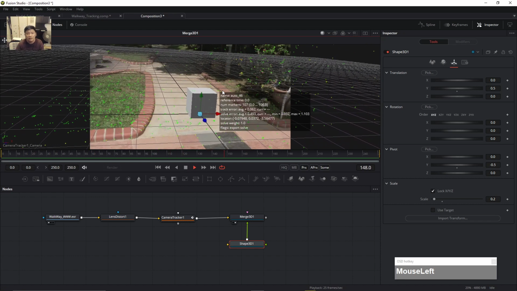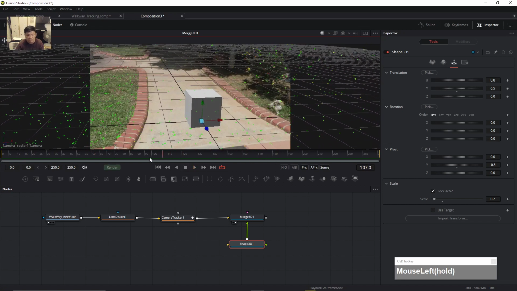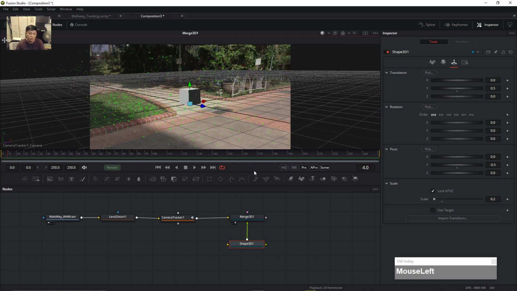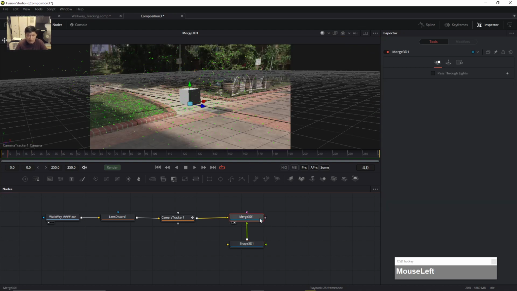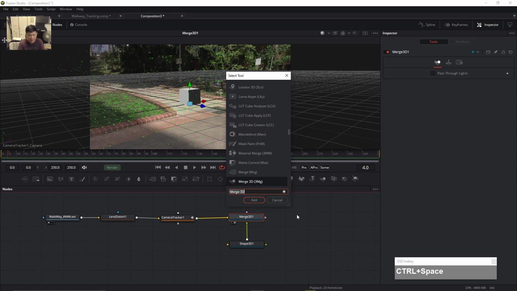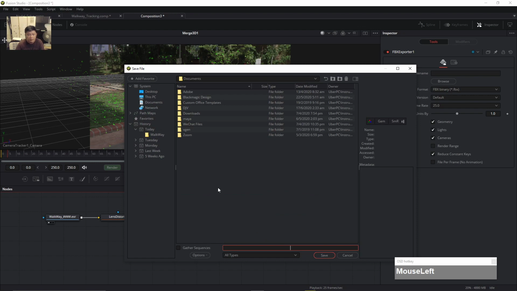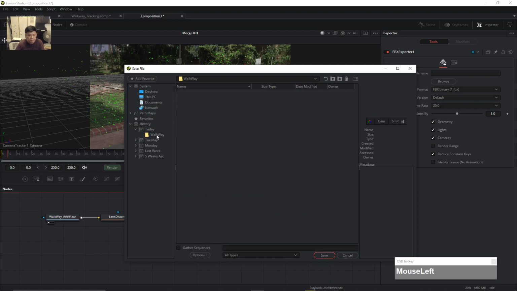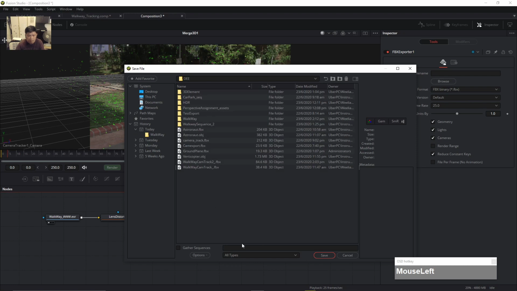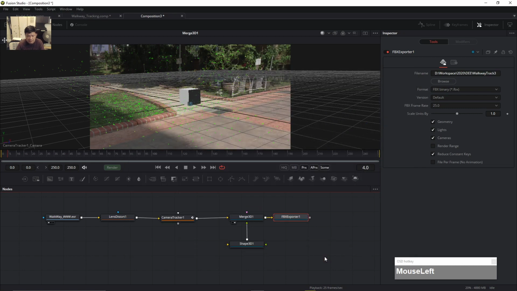So once you're certain that your lineup is good, the next step we want to do is to export this lineup and then bring it into Maya. So for the output, we are going to connect it to a FBX export. So click on Control Spacebar, type FBX exporter, and then we're going to save it out, give it a name. I'm going to call this walkway track number 3, and then the type will be FBX, and then save.